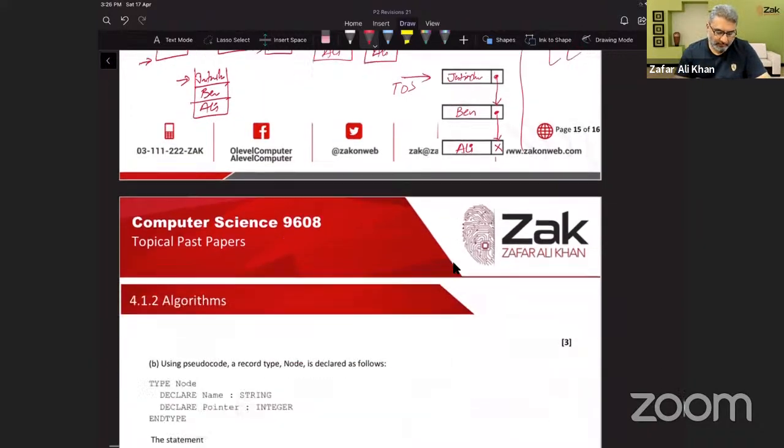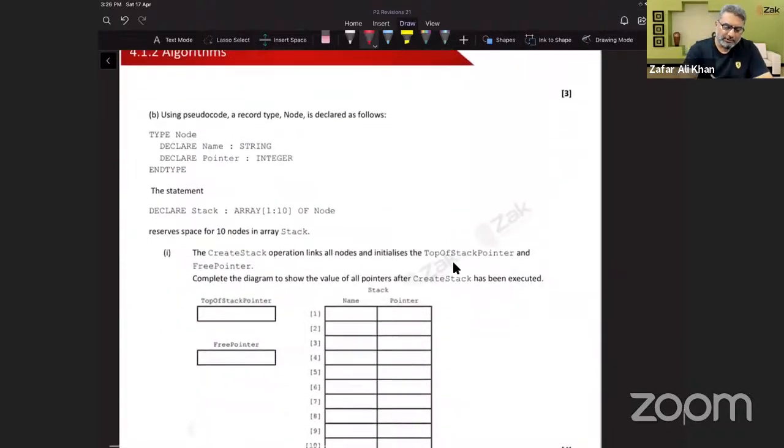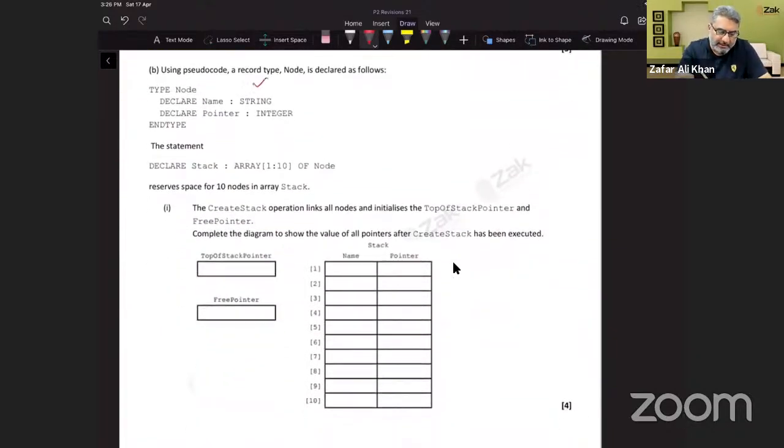Now, using pseudocode, a record type node is declared as follows. Declare array 1 to 10 of nodes. So this is the array 1 to 10 of nodes. It reserves space for 10 nodes in the array stack. The create stack operation links all the nodes and initializes the top of the stack pointer and free pointer. Complete the diagram. Top of the stack pointer would be 0.